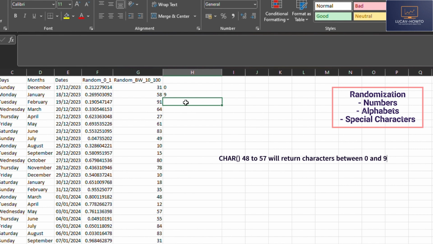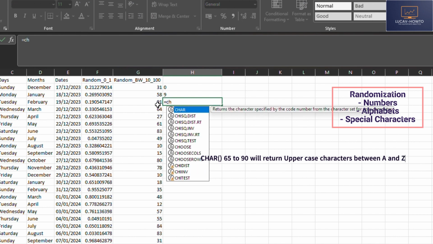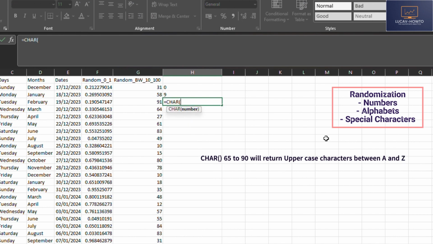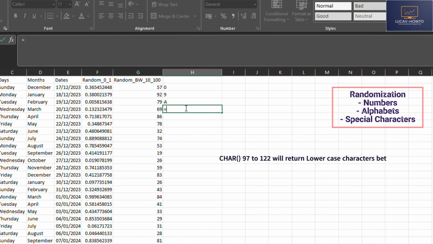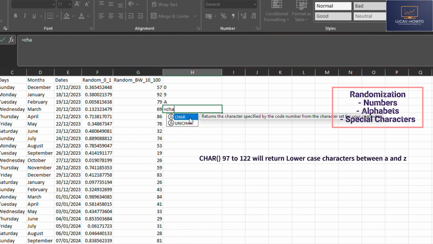Let me return capital letter A, which is character 65. So equals character 65. So that will return capital letter A. Small letter a, that is lowercase a, is character 97. So let me return lowercase a, character 97.